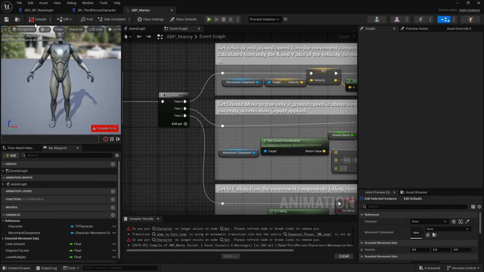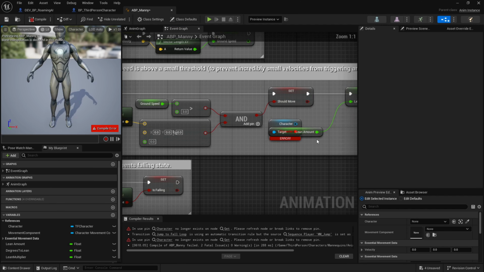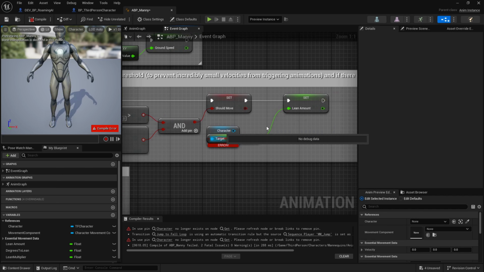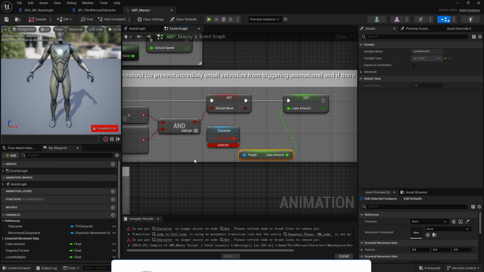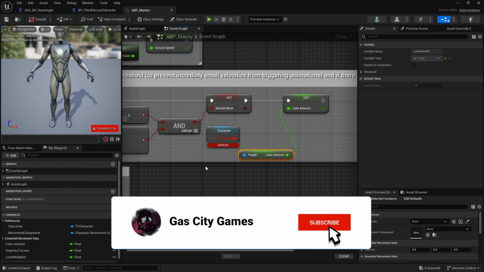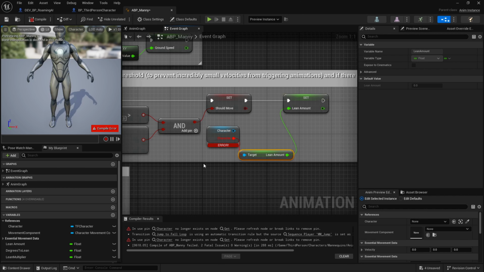We'll just hit compile. Well, now we've got an error. Lean amount isn't something that's exposed to the TF character. And this is the reason why I'm working through this the way I'm doing it. I'm intentionally leaving mistakes in because you're going to have these sort of mistakes as you go through. So, what do we do to fix this?